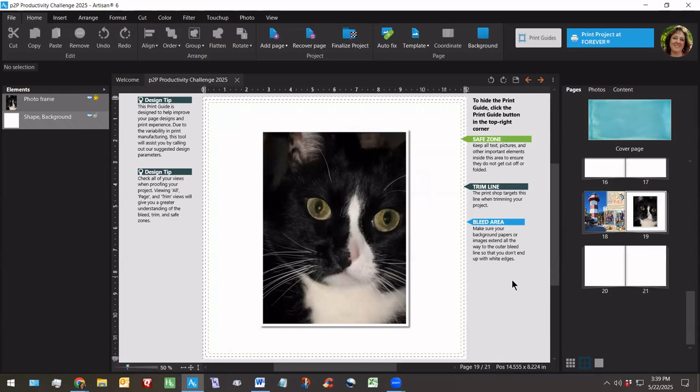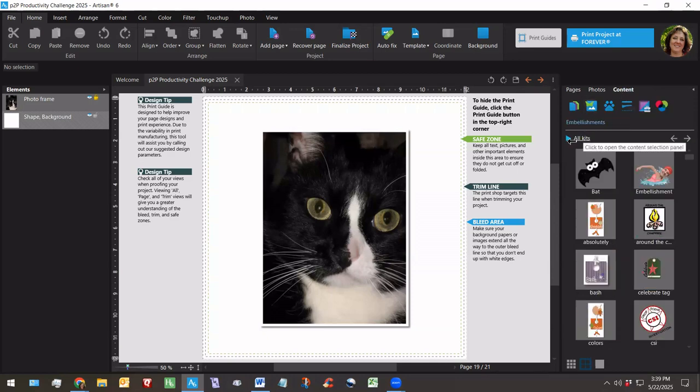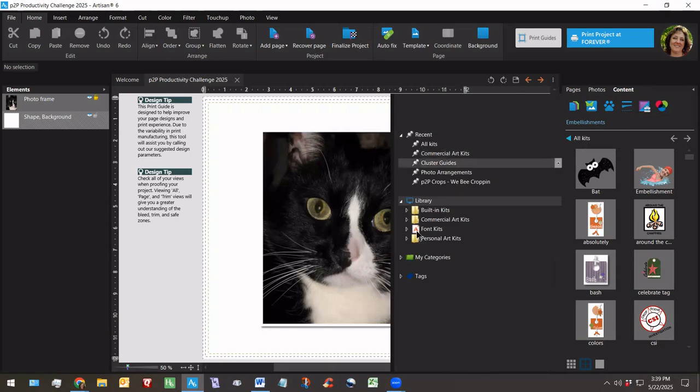So this is a picture of one of my cats. Typically with them, I would start with something to do with cats and then grow from there, unless there's something really specific where I want to go with colors. This one doesn't lend any particular colors, so I'm going to start with content and elements. Right here, I have clicked this link as all kits just because that's where I wanted to start. So you can see everything in my library is showing here, which is going to be a lot. I'm going to go to tags.